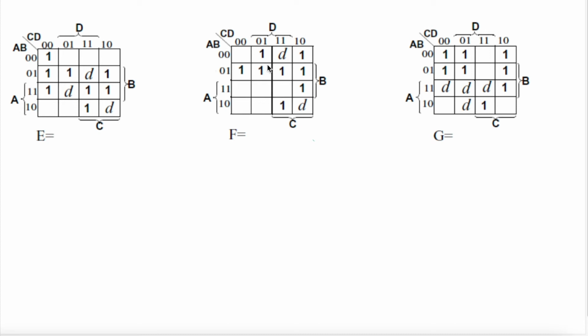Alright guys, welcome back to part 3 of how to do Karnaugh mapping and form equations, right? So in this video, we're going to focus on equation number G for this Karnaugh map, and see what equations we can figure out, okay?